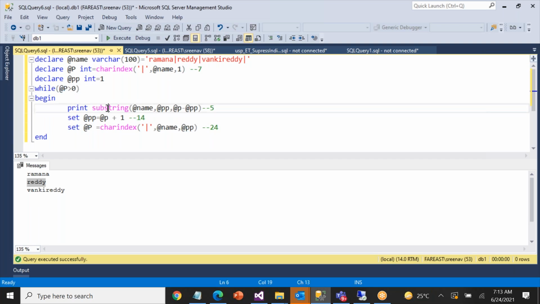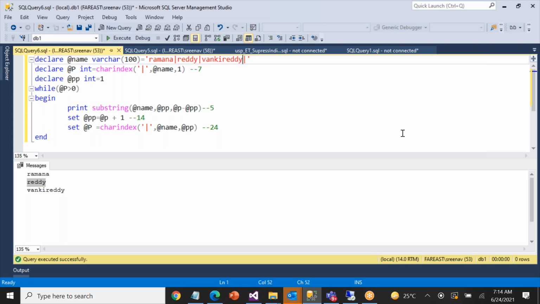24 is again more than 0. It came inside. Okay, what is there? Full name is there. What is there in this? 14. What is there in this? 24. 24 minus 14, 10. So 10 characters it will return from here. 1, 2, 3, 4, 5, 6, 7, 8, 9, 10. Clear?